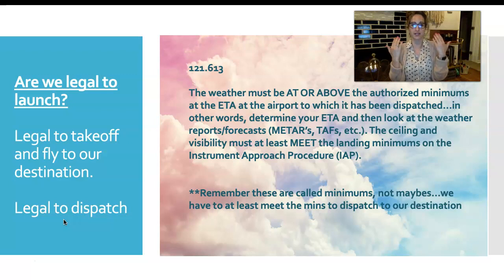Think about it. If it doesn't, it doesn't even make sense to take off and fly to your destination. Because then you get there, you start shooting the approach, you get down to your DA, your decision altitude, and then guess what? You can't see the runway. You don't see the touchdown zone lights. So you have to execute a missed approach. Then you try it again. You get down to decision altitude, you still can't see what you're supposed to see.